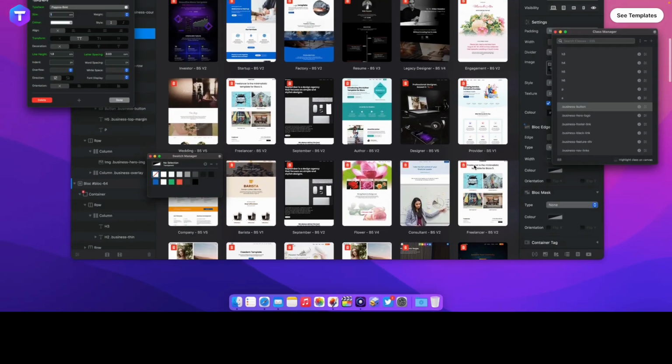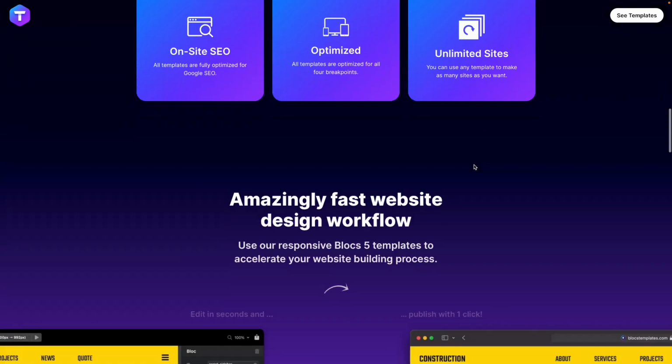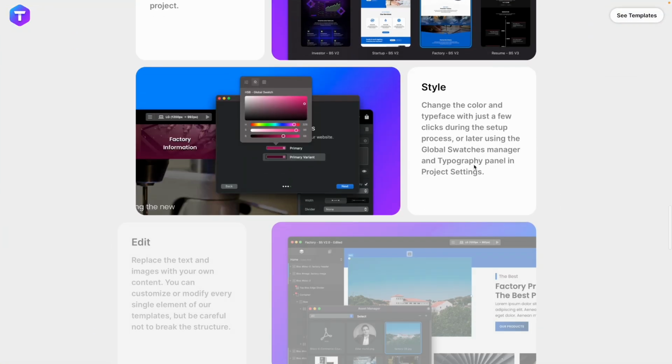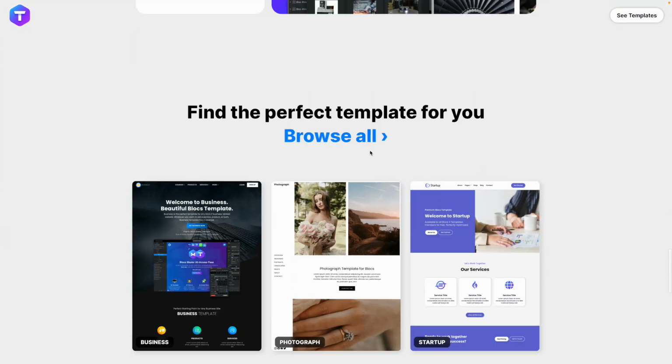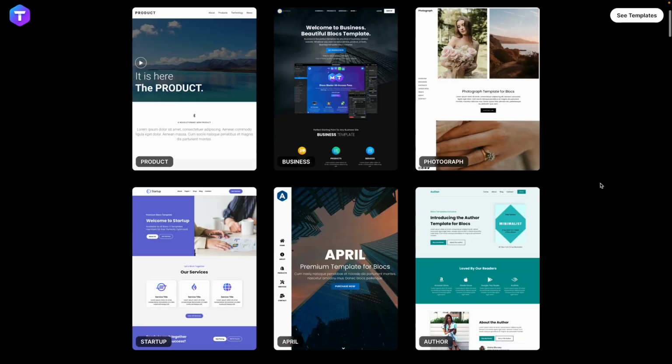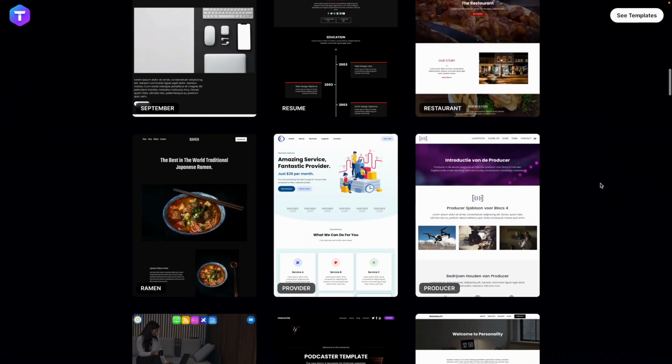My name is Elder, and today I want to talk about my plans for 2024 when it comes to Blocs templates, and I want to share with you the new template I have developed for Blocs 5. As you know, on Blocs templates I have about 67 or something templates already, and some of them are 7-8 years old. It's embarrassing at this point, to be honest.